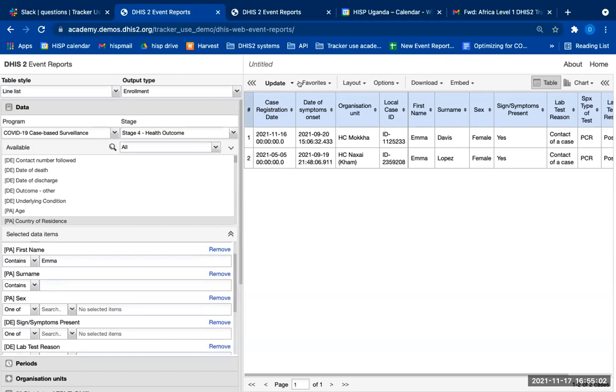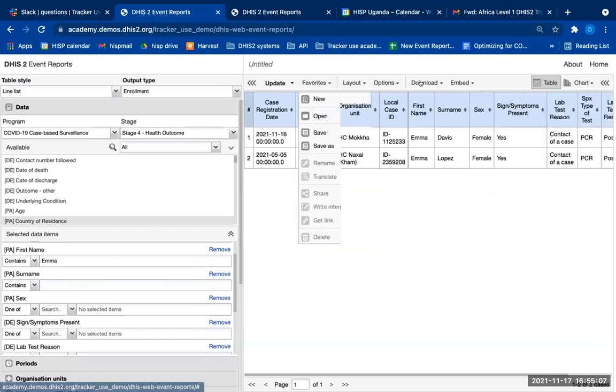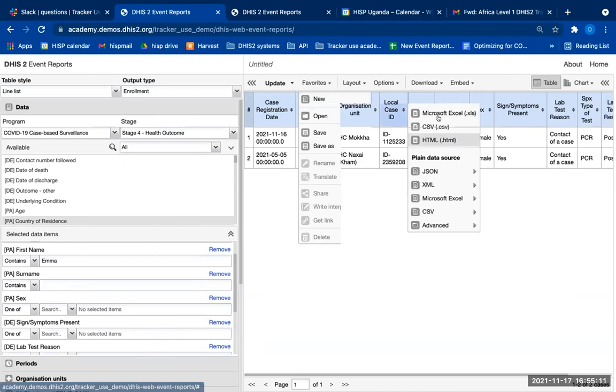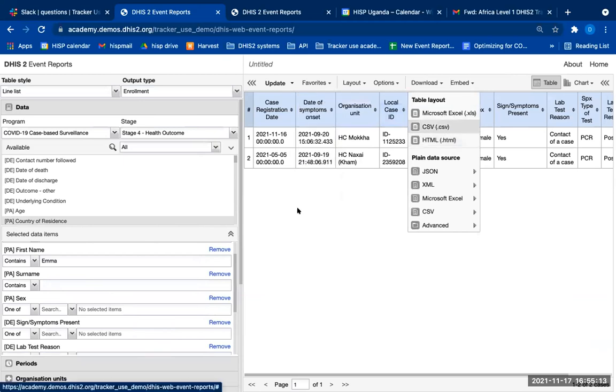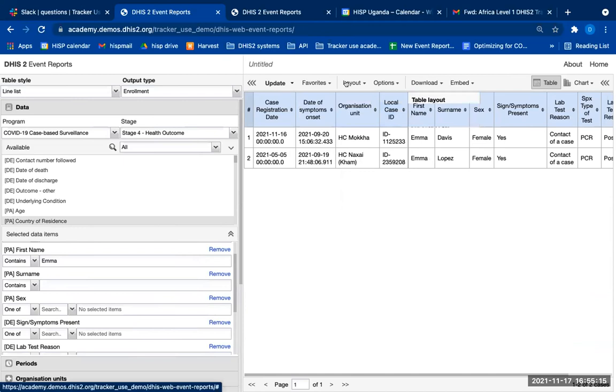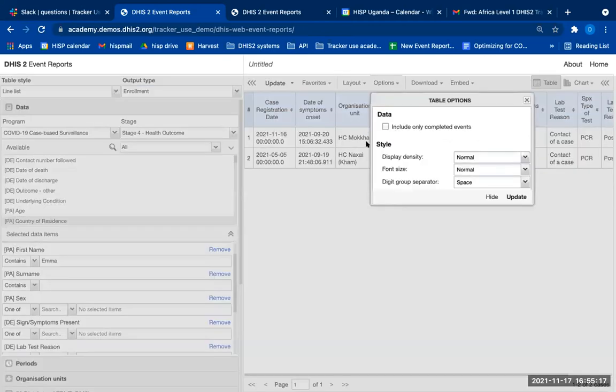The saving, where you go to save and favorites, and then downloads, those are things you can easily do right now. I can download this as Excel, just by clicking on that. The layout, we've been able to look at that, and the options are not so many.